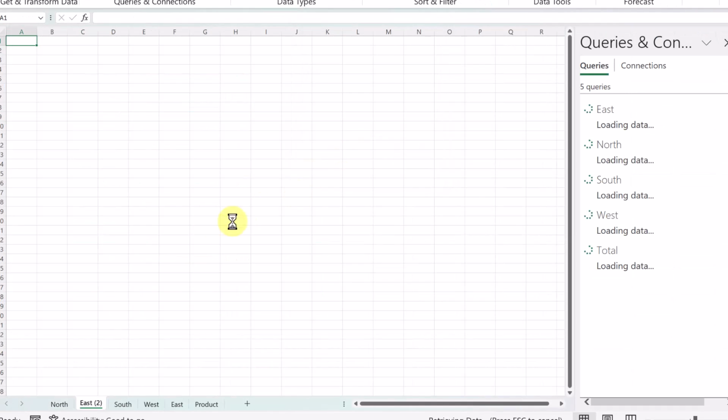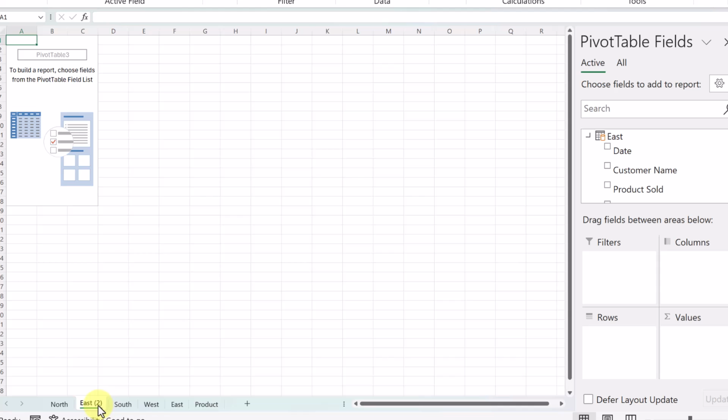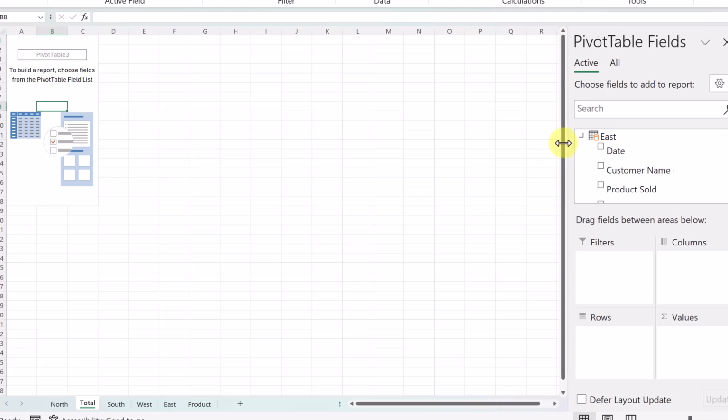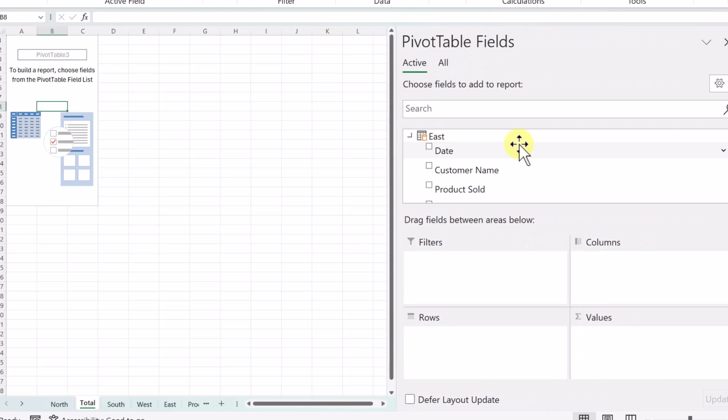So now notice at the bottom, this is called East 2. I don't really want this one called East 2, so I'm going to just quickly call this Total again, just to keep the naming easier. And I'm just going to click in here, and now we can go ahead and start to build out our pivot table. So I'm going to just stretch this over here so you can see it a little bit better.